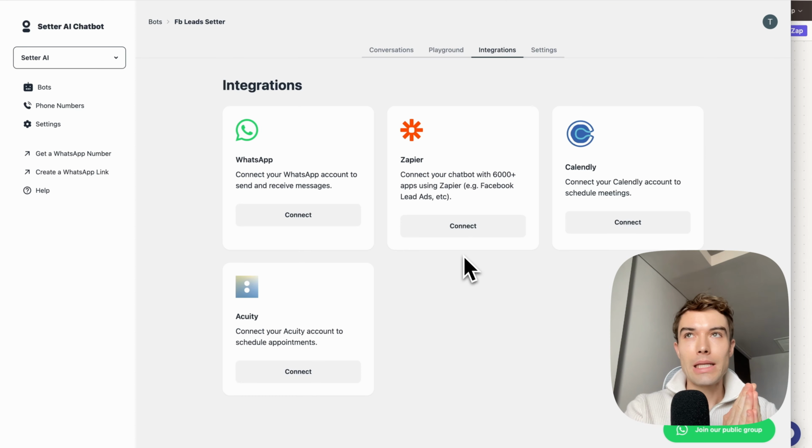Now in the last step, we're going to connect this to Facebook, and we're going to create a message template and connect it to Zapier. After that, your bot is ready to go, and you can send instant WhatsApp outbound messages from your Facebook lead ad submissions, literally within seconds.